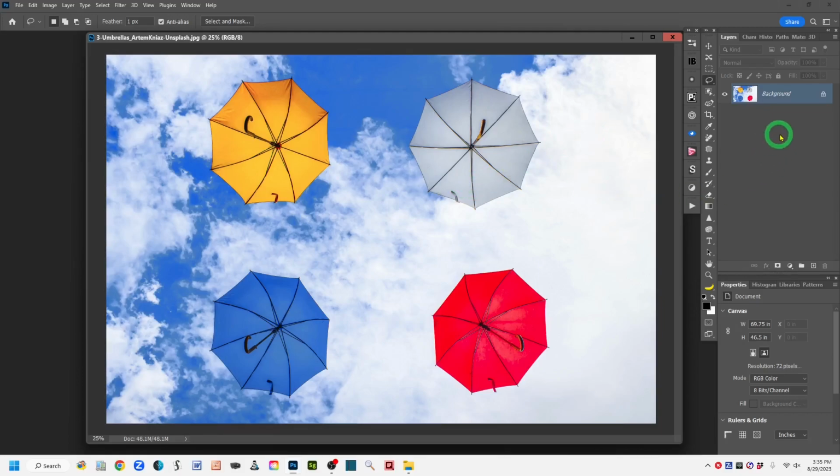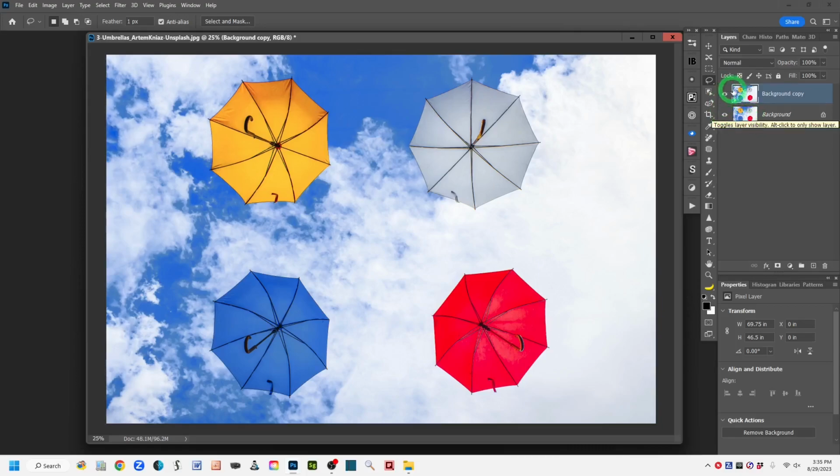So again, I'm going to do the usual thing in the layers panel here on the right. I'm going to duplicate my background layer, and you can either drag it to the add new layer icon, the box with the plus, at the bottom of the layers panel, or on that background layer you can press Control or Command J to jump it up to that layer. Okay, so now I want to get these umbrellas out of the sky and just create a background sky to work on so I don't damage the umbrellas anyway.